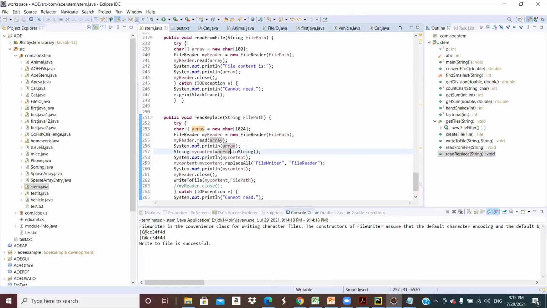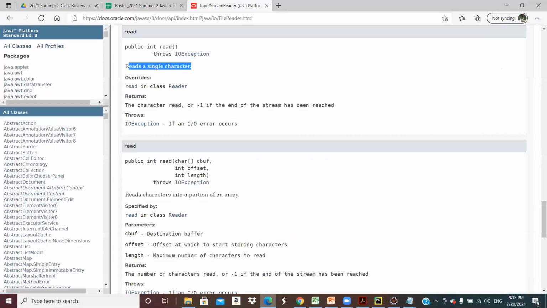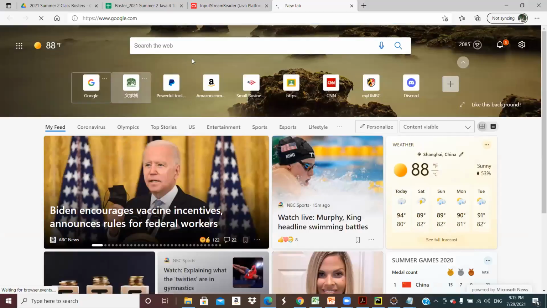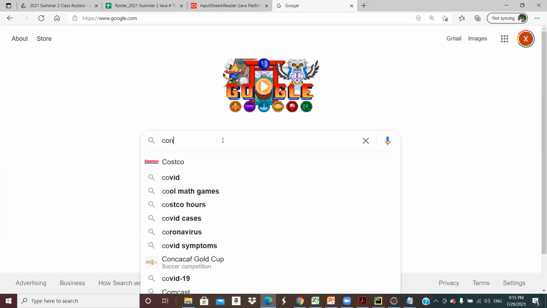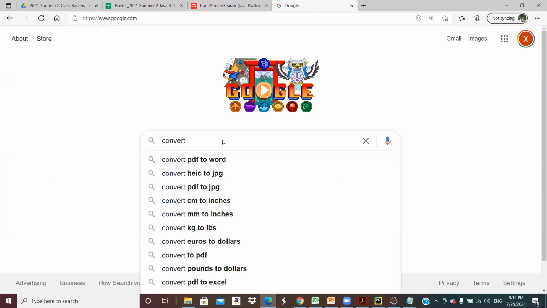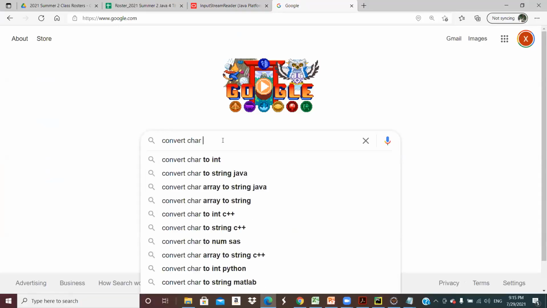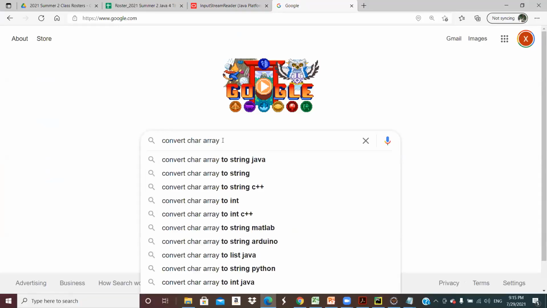So we need to convert the char array to a string. Then we can do the replace. Okay. So that's what we need to do. I think let me just do a quick research here. Convert char array to string.